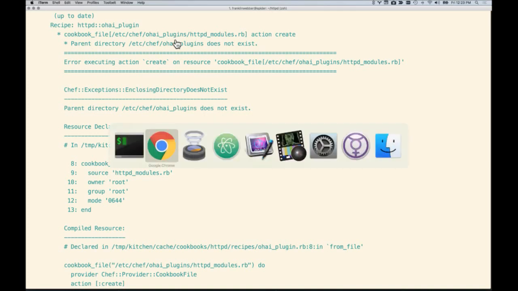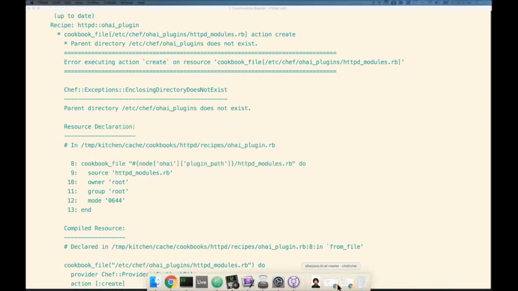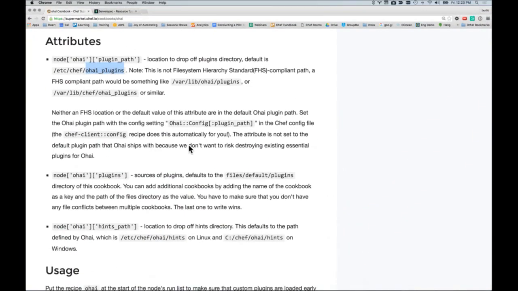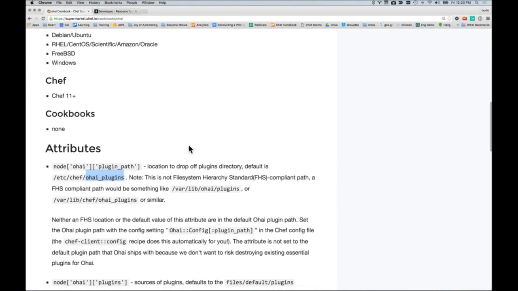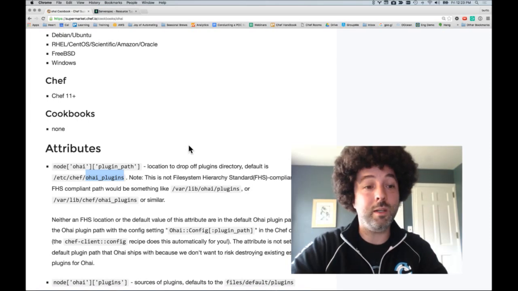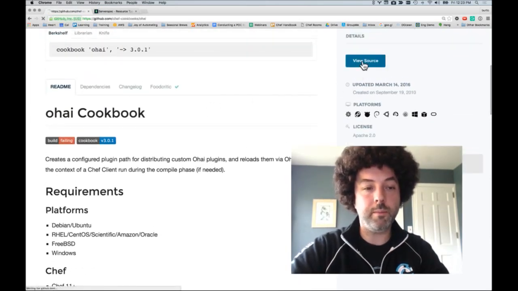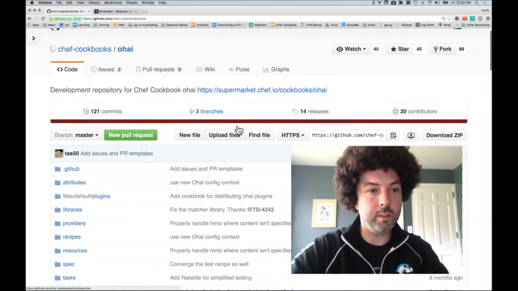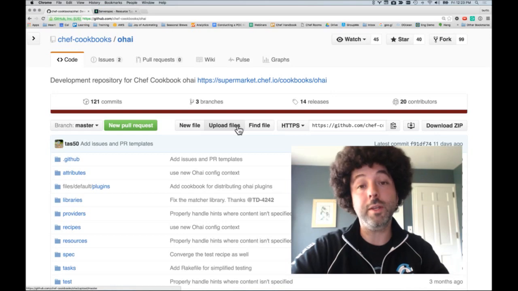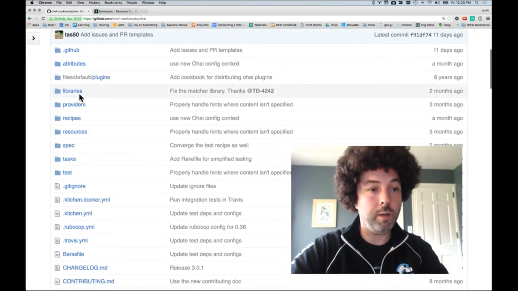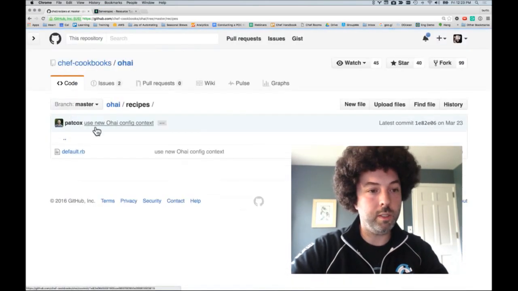Maybe this directory doesn't exist because we don't actually run what's necessary inside of some recipe that exists inside of the Ohai cookbook itself. So let's go view the source of it. All right. So I'm going to click on view source. It's going to take me to the Ohai cookbook, not the Ohai utility. And I'm going to look at the recipes, and I'm going to see what recipes there are.